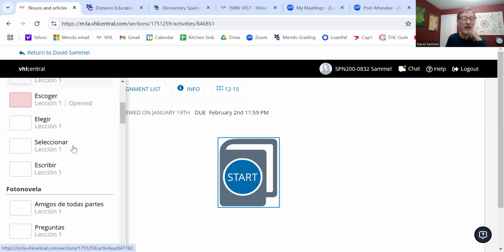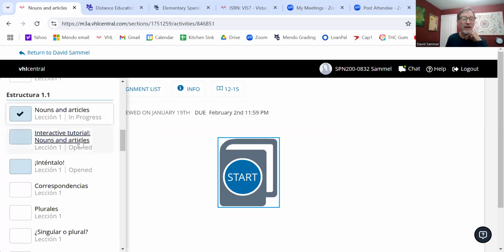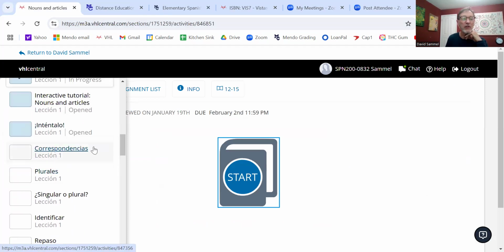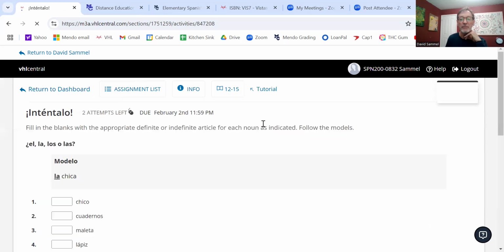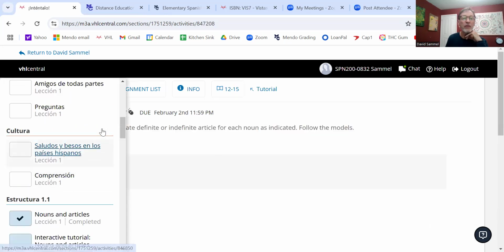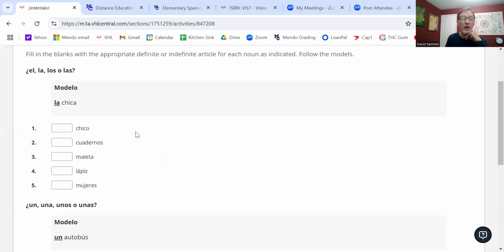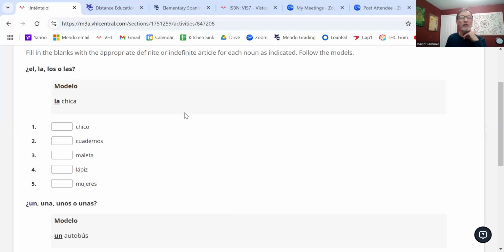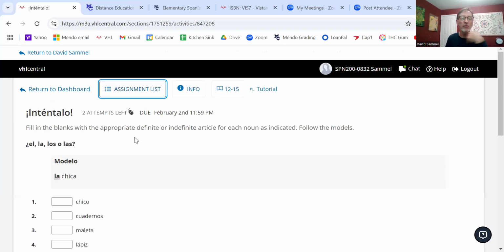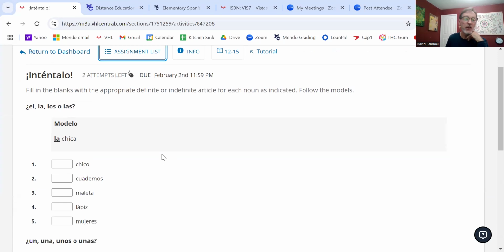Now, let me show you something else because this is important. Let's get down to Inténtalo. This is one I think that's a pretty good one. It's going to show us something. Now, I'm sorry, let me get rid of this again. So here's our first real sort of assignment where we've got to actually do something. And we get 2 tries on every assignment. Now if you don't know exactly what I'm talking about, it's okay, don't worry about it.